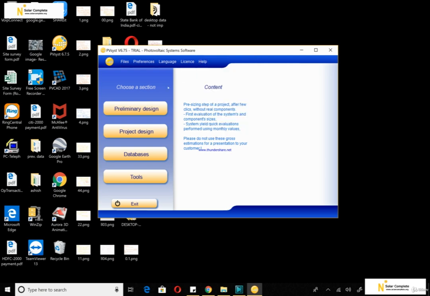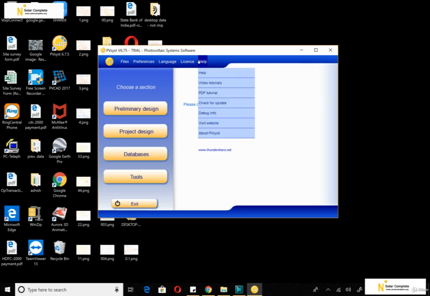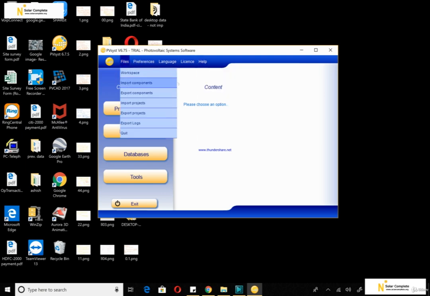Now let's see the user interface. First of all, we can see a menu bar in which multiple menus are given: Files, Preferences, Language, License, and Help. In Files we have different submenus like Workspace, Import component, Export, Import project, Export logs, and Quit. In Preferences, you can edit parameters, and in Languages, you can select any language that you're comfortable in. In License, if you want to check the status of your PVSyst license or do an activation or purchase, you can do it from here. And in Help, for any kind of help, video tutorials, PDF tutorials, updates, or visiting the site, you can go through here. We're going to see the Files and Preferences parameters in detail in further sections while using the PVSyst software.